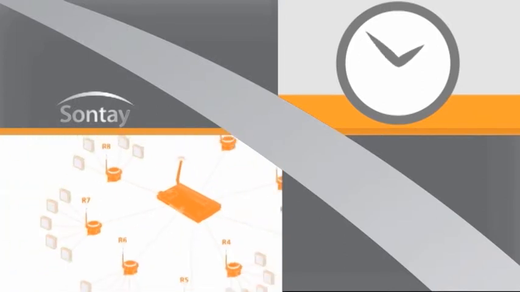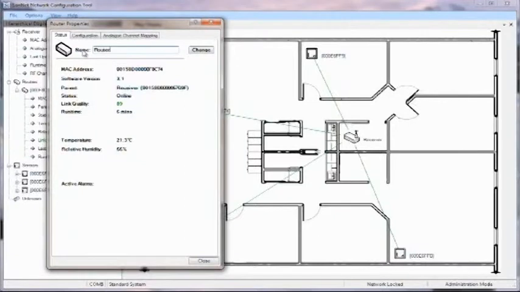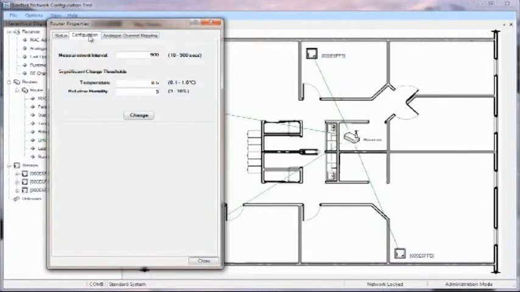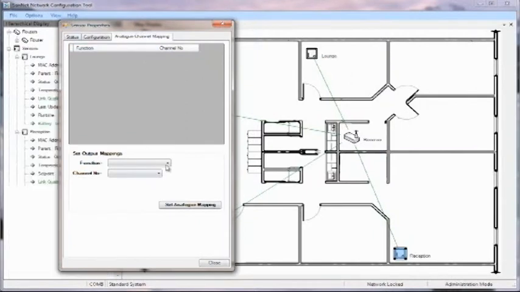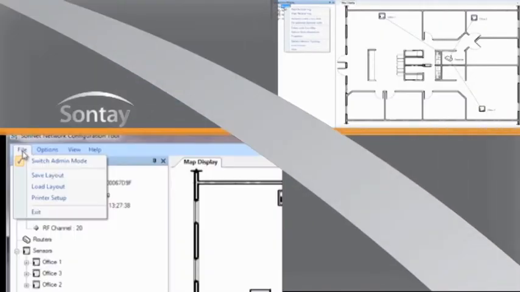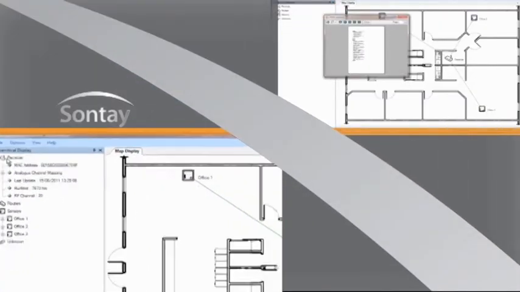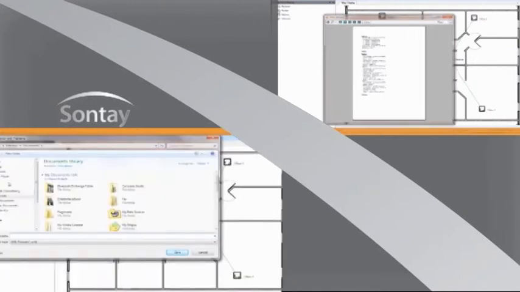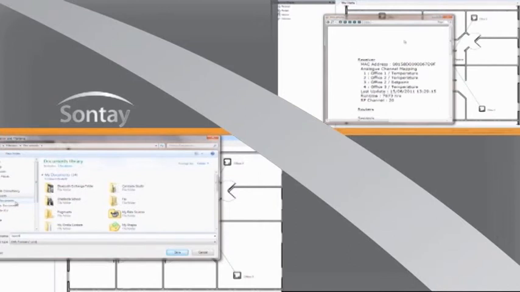User configuration can now begin. At this point, you can change device names, transmission times, and significant change thresholds. Map all receiver analog outputs needed to the required device measurements according to the system user manual. Once completed, save the map display layout. A report can now be generated of the completed network and can be saved for future reference. Now your system is complete.